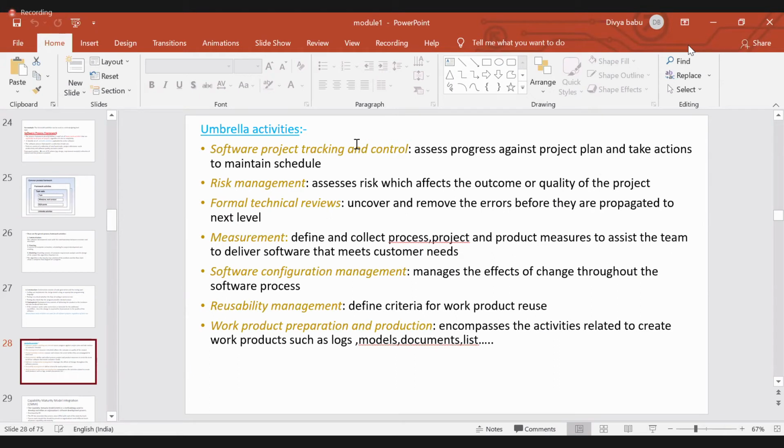Risk management means you should identify the probable risks, the nature of the risk, the probability of the risk, and the impact of the risk. Based on the probability and impact, you can assess the risk in different categories. Some risks we have to take action on immediately. Some are negligible, some are moderate, some need spontaneous action.